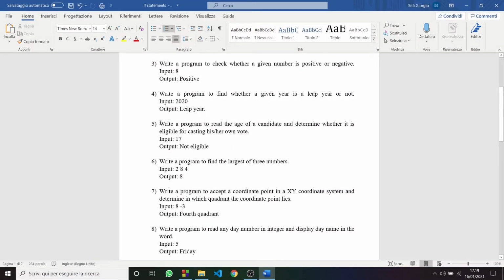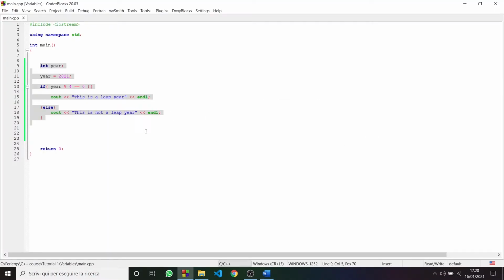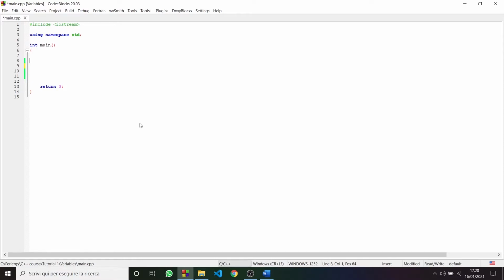Next exercise is write a program to read the age of a candidate and determine whether it is eligible for casting his or her own vote. All right, example 17, not eligible. In Italy, you cannot vote if you're under the age of 18. And I live in Italy, so I'm going to apply that rule. I don't know how it works in your country.